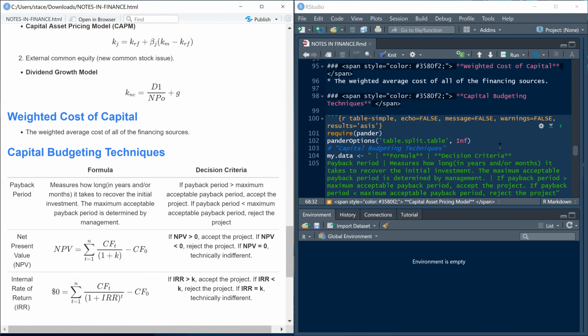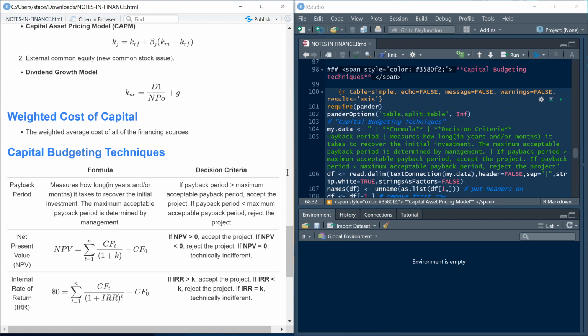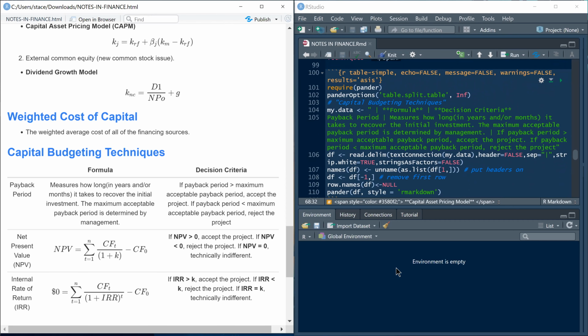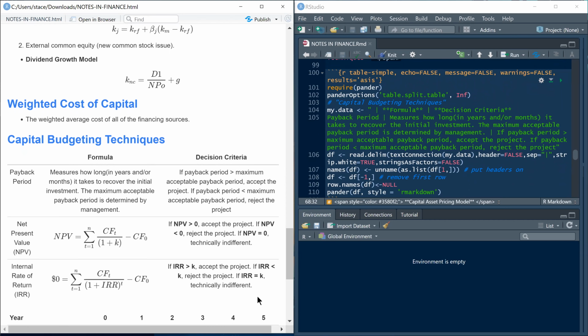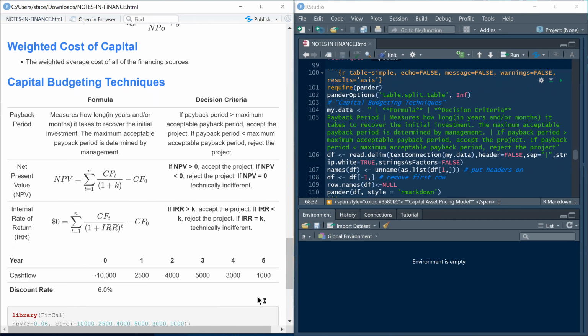For payback period, it measures how long in years and months it takes to recover the initial investment. The maximum acceptable payback period is determined by management. If the payback period is greater than the maximum acceptable payback period, then the project would be accepted. But if it's less than the maximum accepted payback period, then the project would be rejected.